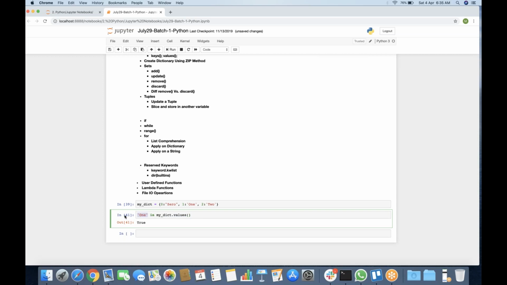Let's take one. By default, it is referring to keys. So if you want to check whether a particular value exists or not, you can mention values. Or if you want to check a key, you can use keys also. Otherwise, by default, it is going to check keys, so you need not mention anything. Any questions or any confusion? If you want me to repeat, I will.